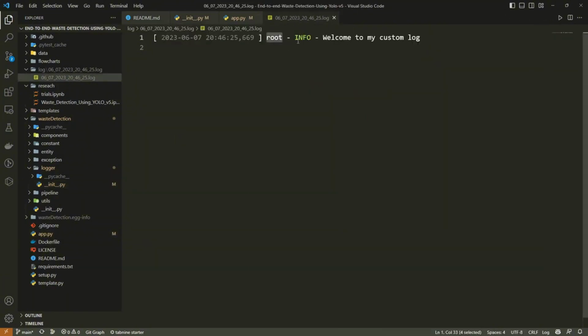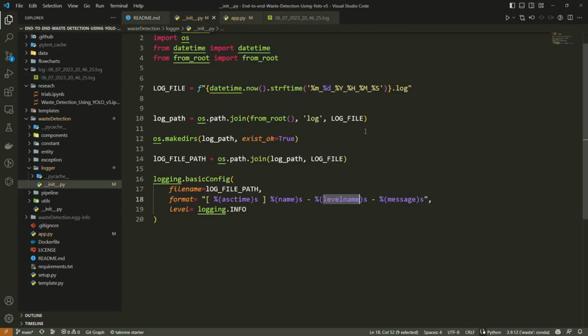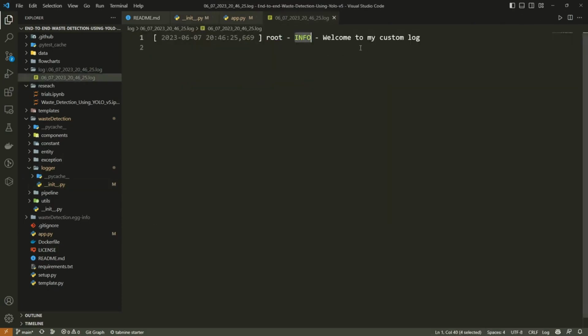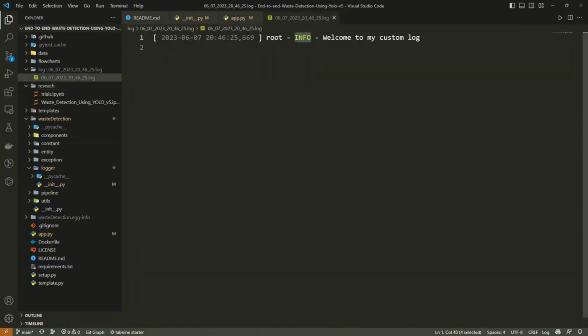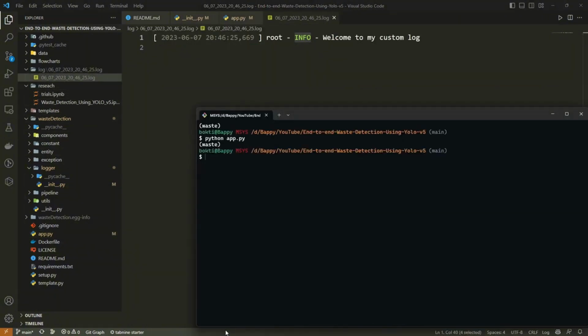Okay, so this is nothing but information related log. Then after that it will save the message. So this is the message we have given, welcome to my custom log, as you can see here. So this is the log format. Now let's say if I execute for the second time, so what will happen, let's see.